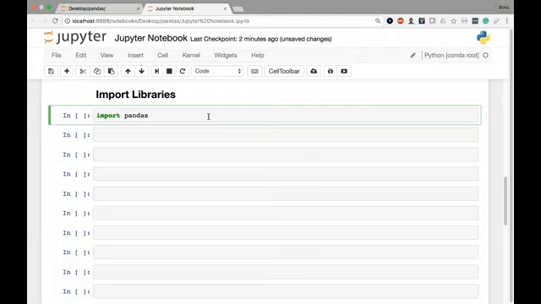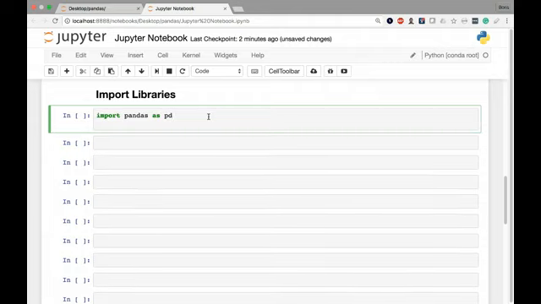So in order to assign the alias PD to the pandas library, you follow this statement with the as keyword and then the alias that you want to give it. So I'm going to write PD. All this basically means is instead of writing pandas each time we use something in that library, we're just going to write PD. 2 letters instead of 6, less typing, less room for error. Pretty simple.